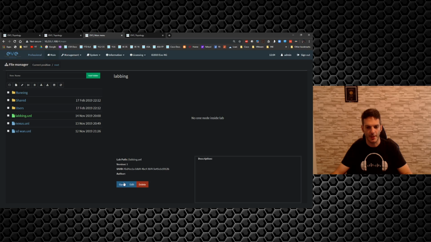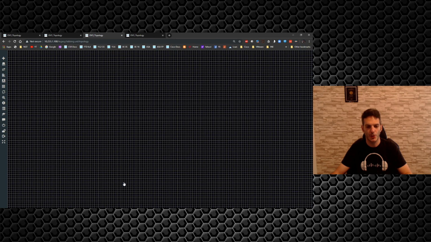This is a blank workspace, so no nodes inside the lab. I want to add some ASA firewalls. My plan here is to test out multiple context mode, transparent mode, and routed mode, and then clustering for both layer 2 and layer 3, as well as ASAv in routed and transparent mode, and high availability in transparent mode and routed mode. That means I'm going to drag out a number of devices.